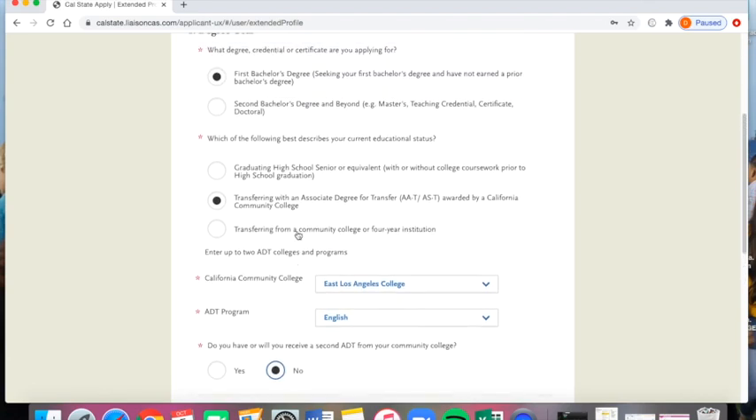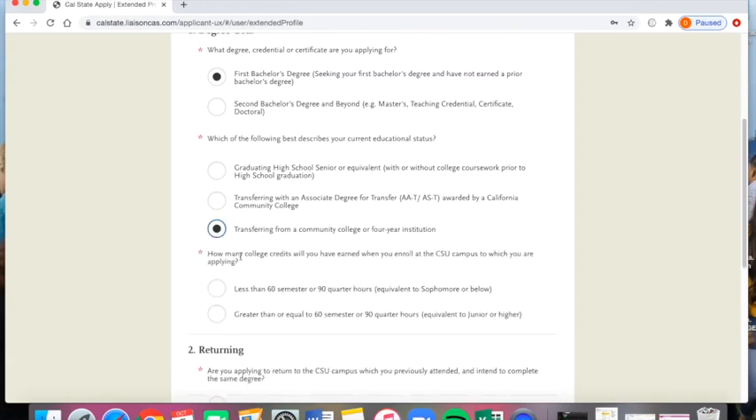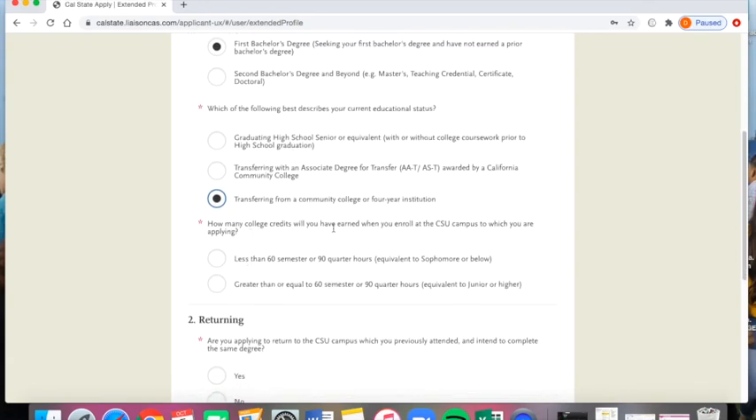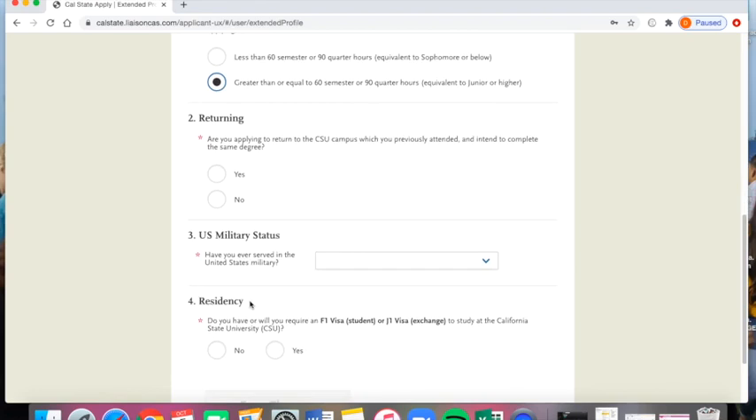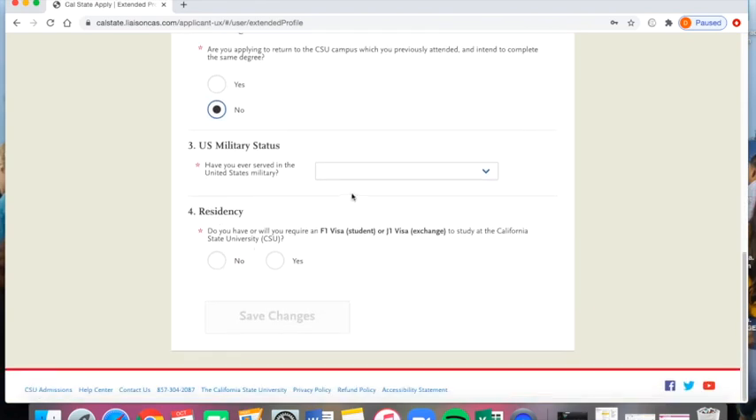Now, if you're not receiving an ADT, go ahead and select the third option, which is transferring from a community college or a foreign institution. Just make sure that you select the greater than or equal to 60 semester units. The second question is asking if you are applying as a returning student. This means that you have previously attended another Cal State campus. Make sure you select whatever applies to you.